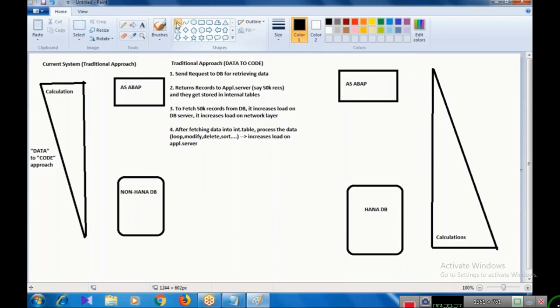So here what you are doing? We are sending the request to the non-HANA database, and the data is pulled from the non-HANA database to the application server. Okay, here we are going to push the code to the HANA database. It gets executed, it processes the data at the HANA database level, and only the processed data will be written to the application server, so that I can receive it and display it to the user.